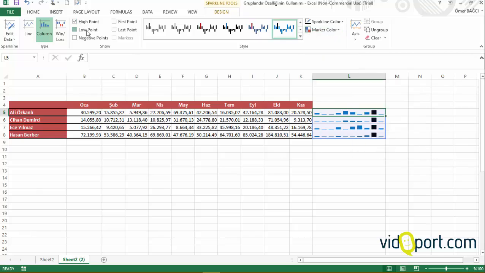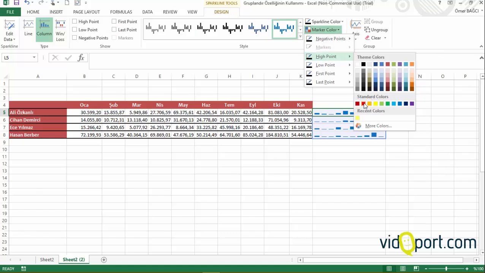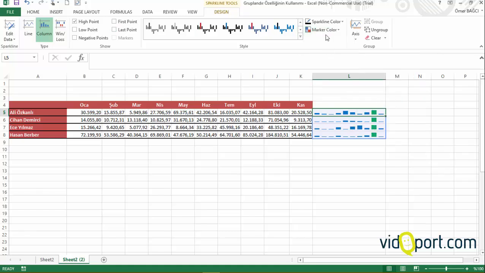Or, for example, we can do these with the high point and low point expressions here. That is, the highest point and the lowest point are marked, or negative values are marked. It is also possible to mark the first value and the last value from here. Look at them. It can be done by selecting them one by one. From here, for example, see which high point is green. Let's let the highest be green, the lowest be red.